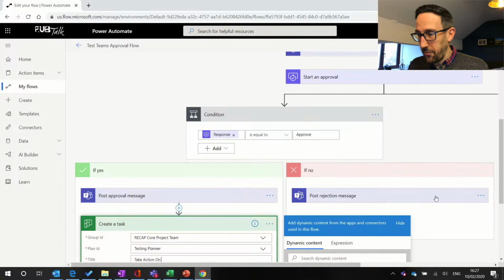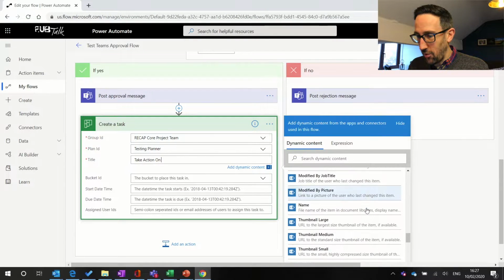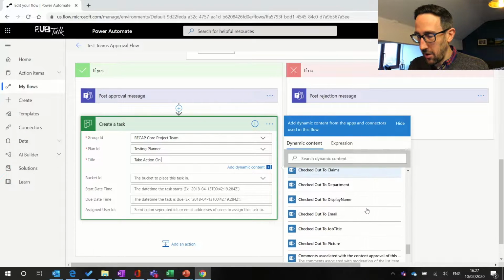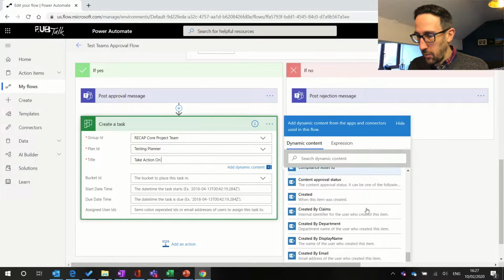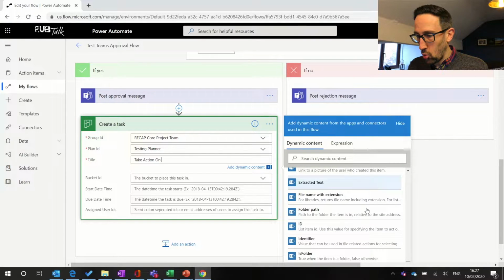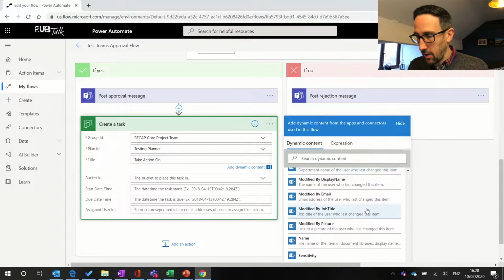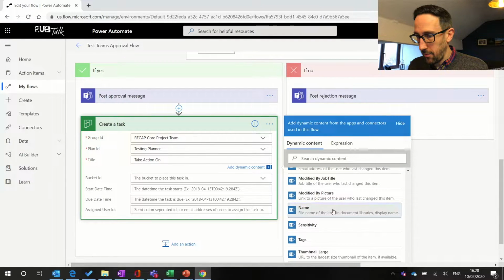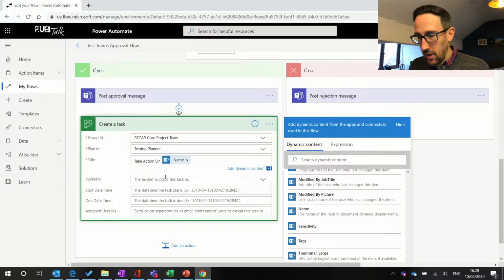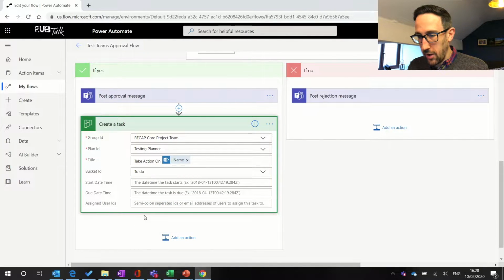what can we pick it from? I'm not sure it's going to let us pick from when a file's created because it's too far up the tree. It does let us do that. Cool. So we're going to pick up the name. So take action on that. You can pick which bucket to put it into. So we're just going to put it into to do.